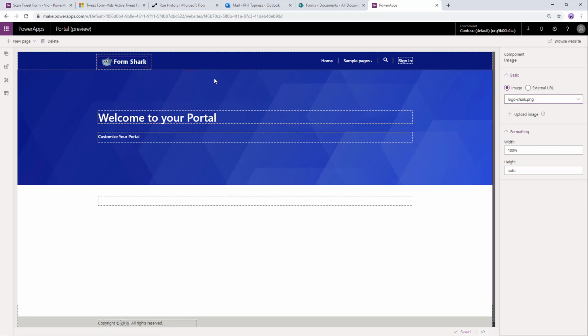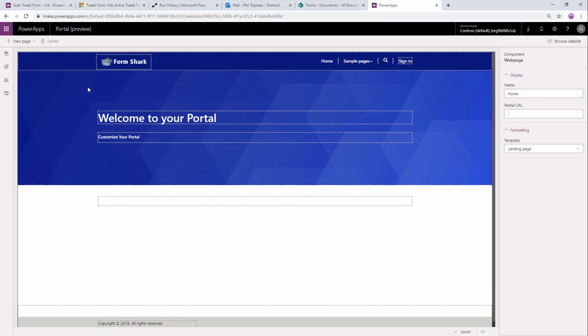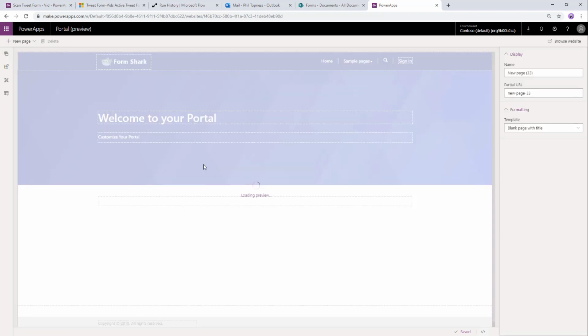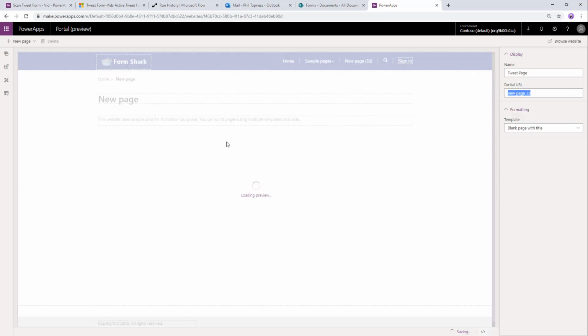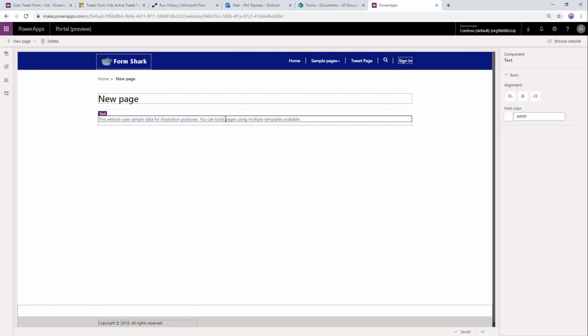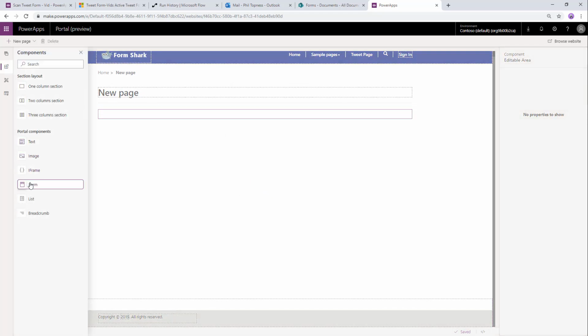And so this first thing, let's just change this image. I already uploaded a shark by just clicking upload there. So it's good. We've got form shark here. And then let's do a blank page with title. And give it a name. We're going to call this the tweet page. We'll get rid of this explanatory text here. I don't know what it's doing there.